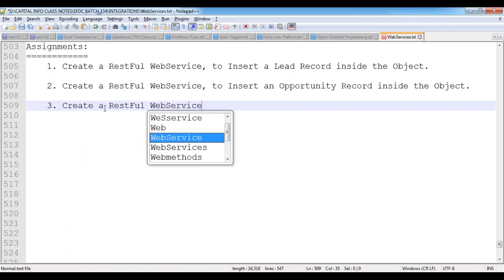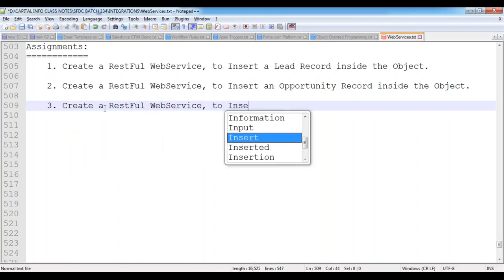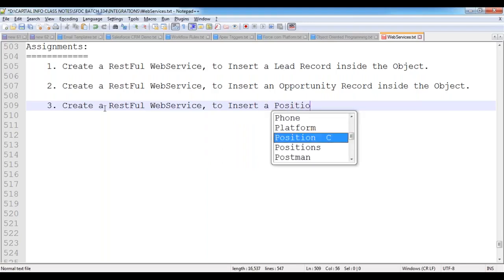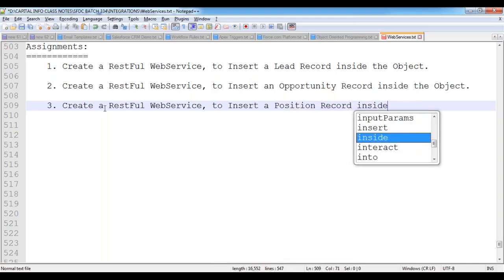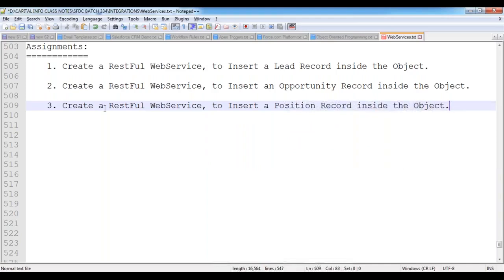Create a RESTful web service to insert a position record inside the object. Okay, so try these 3 assignments today.